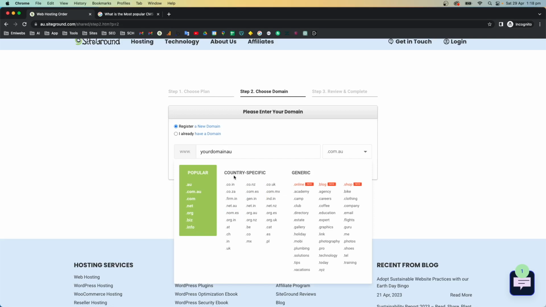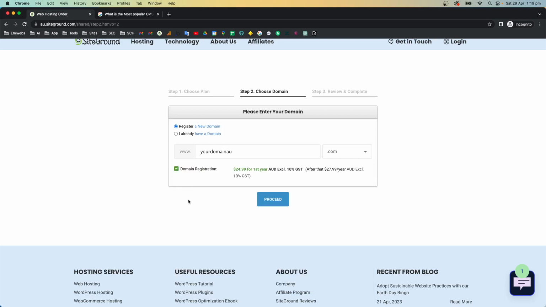But if you want to go more specific, like country specific, you can go for .com.au or .uk, or .co if you're in Colombia, I think. Well, that's up to you, or the generic ones. For now, if I was you, I would suggest going for the generic one, .com.